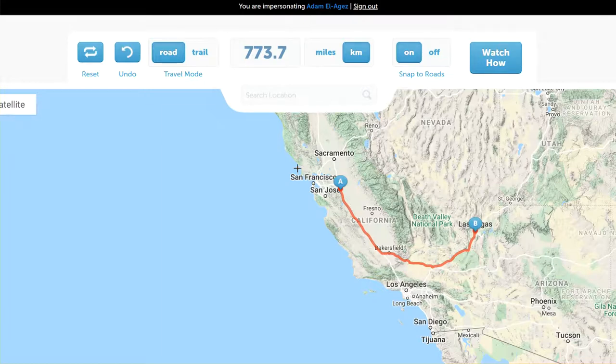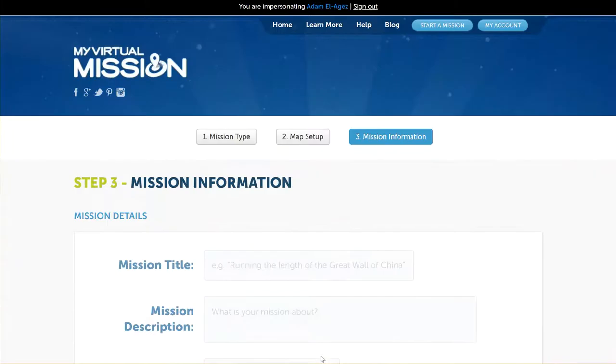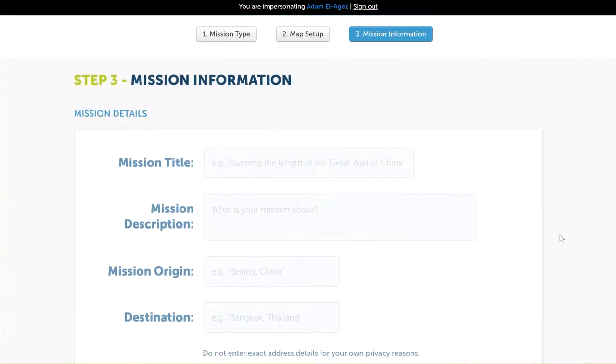Okay, so here's the mission that we've set up here. Pretty simple, 773.7 kilometers, and let's say we're happy with that for now. We just keep going down here to next mission, which is the mission information, excuse me.